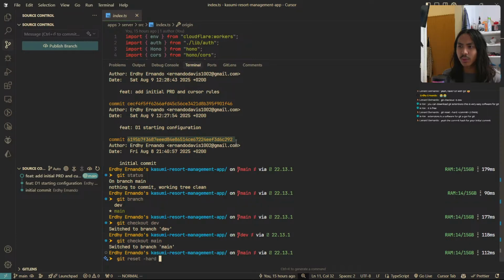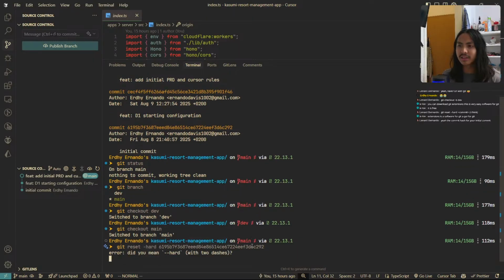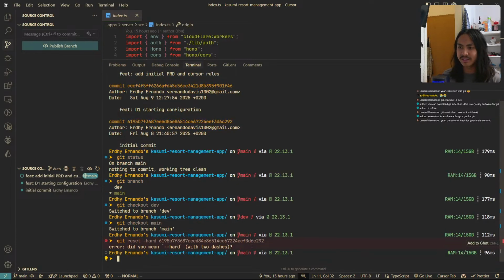I guess this one, right? Oh my god. I don't want to destroy the commit. Ah, yes, that's true. With two dashes. I didn't see it.